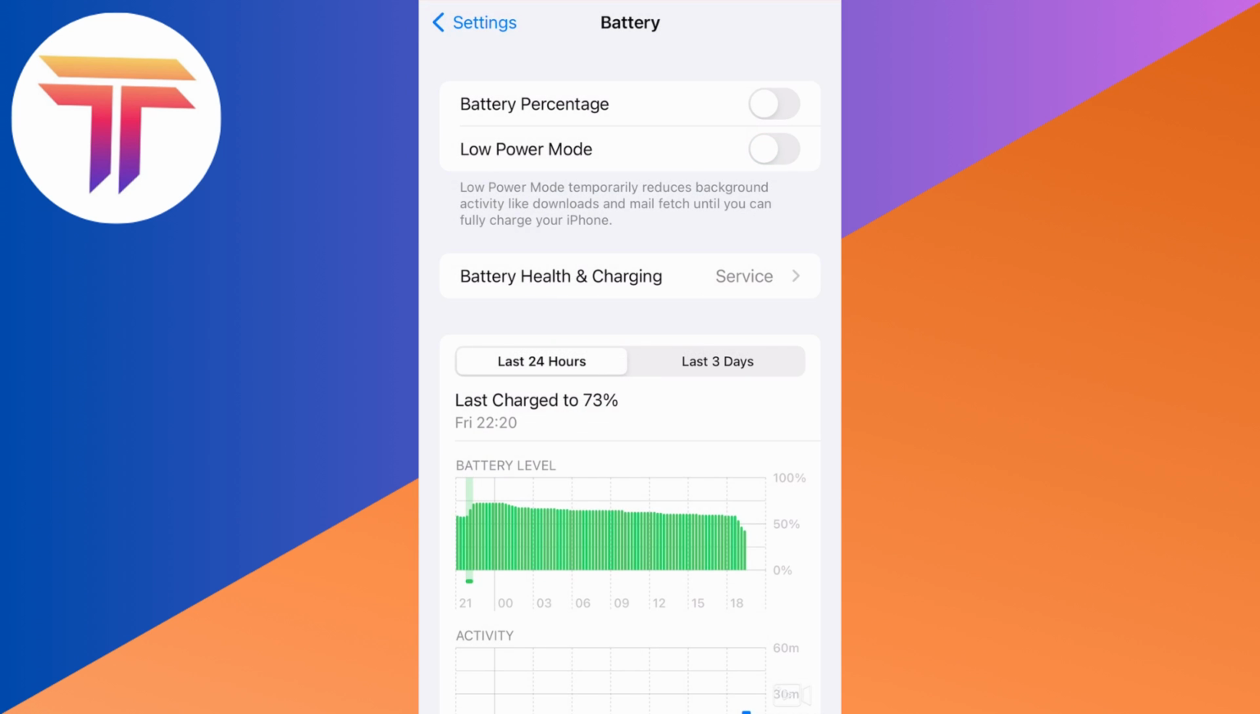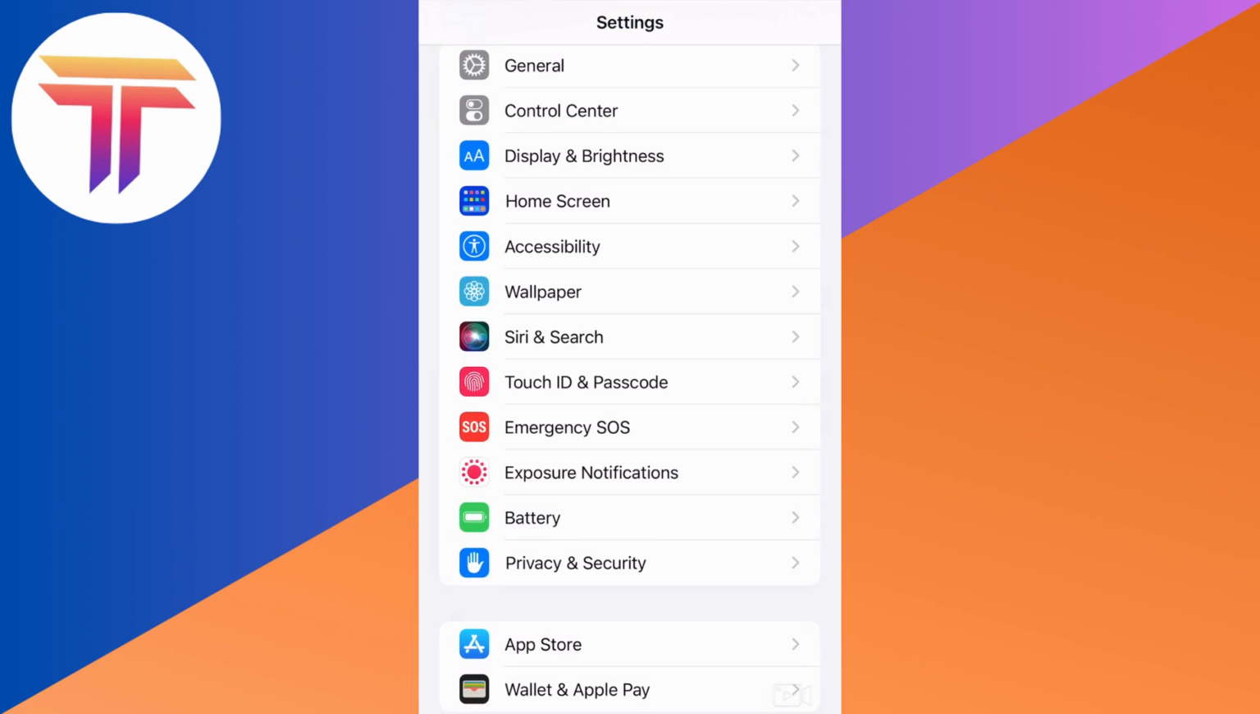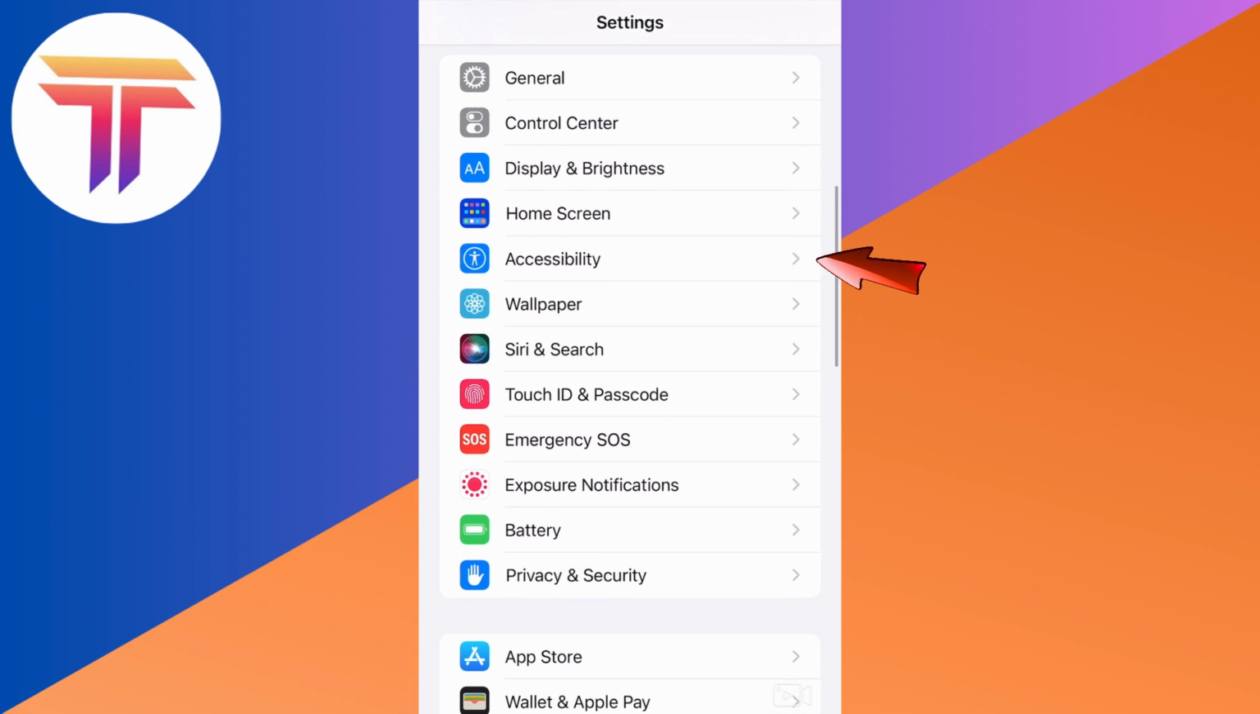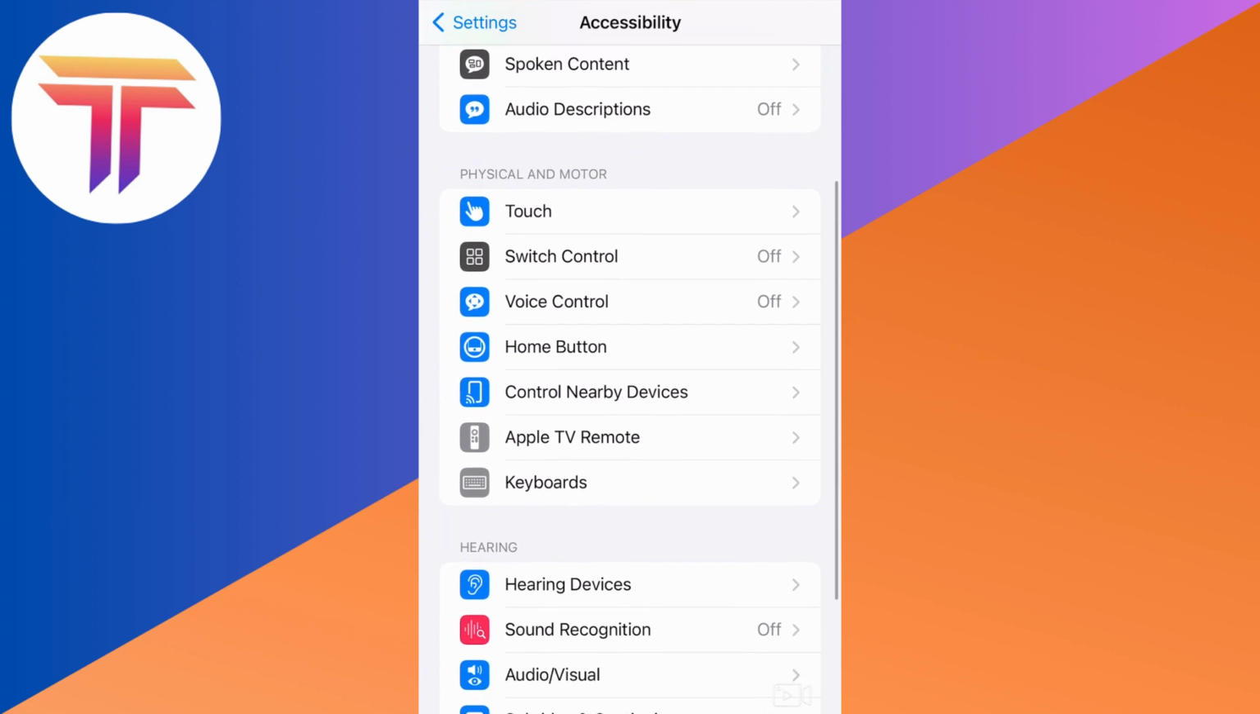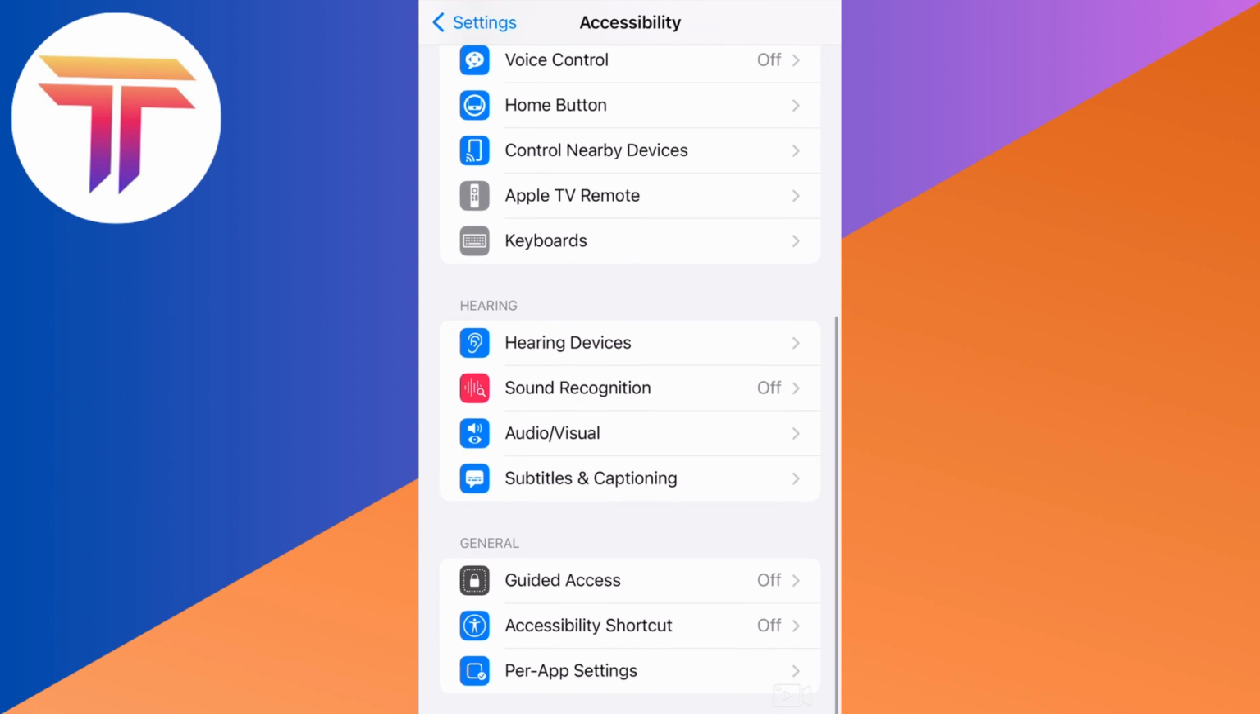Next step is still go back to your iPhone settings. This time you have to tap on accessibility or look for accessibility here. So once you tap accessibility, you have to look for guided access. Now you need to turn off this guided access.